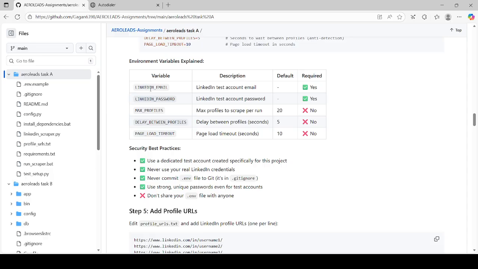As I told you before, you have to use the LinkedIn test email account with the test account password. The max profiles to scrape is 20, the delay between profiles is 5 seconds by default, and the page load timeout is 10 seconds.